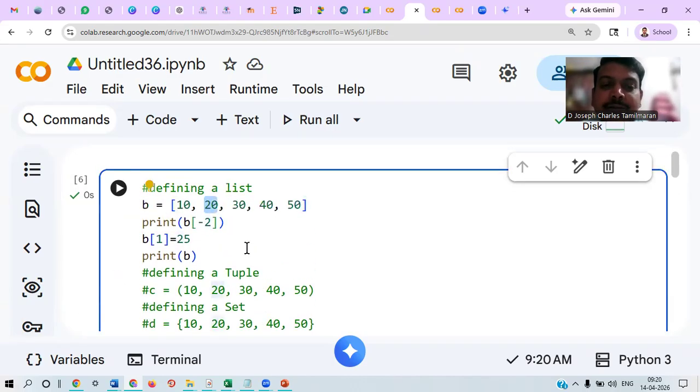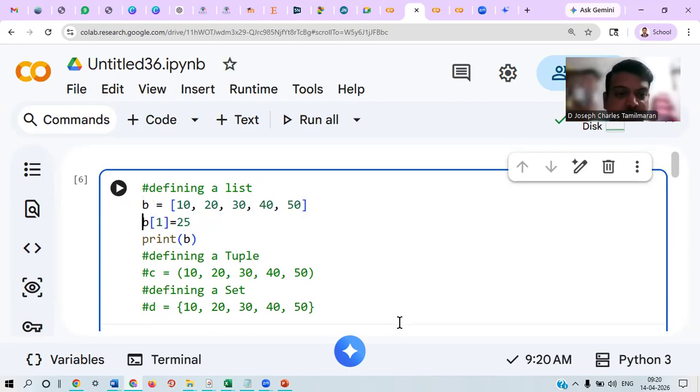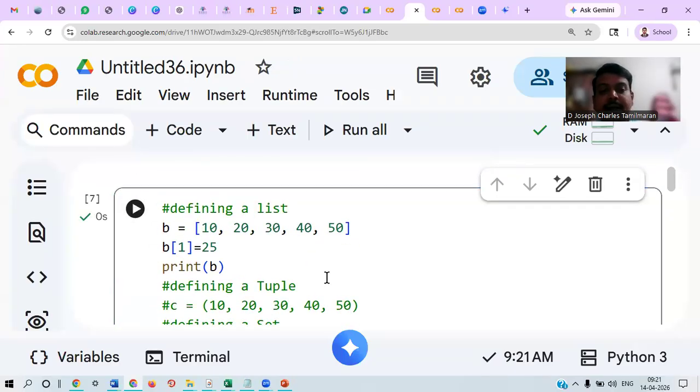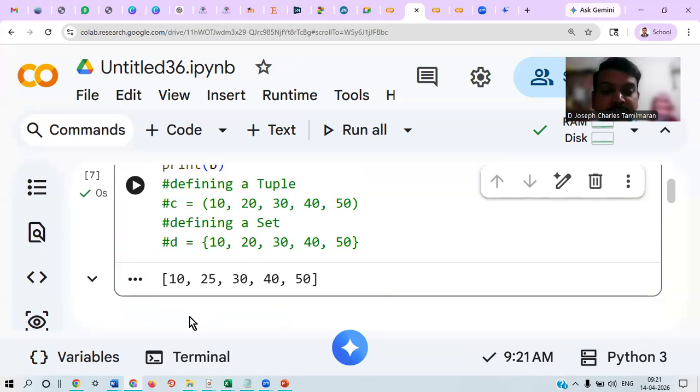Earlier we had 20 in the first position. Now that has been replaced with 25. Yes or no? Are you able to understand? If you don't want, I'll remove this print. I just created a list b is equal to 10, 20, 30, 40, 50. And what I'm doing is in the first position, I wanted to change the value from 20 to 25. So assign 25 to b's first position. Then I print b. This time the list is changed. Instead of 10, 20, 30, 40, 50, the output I get is 10, 25, 30, 40, 50. Is that clear, guys?